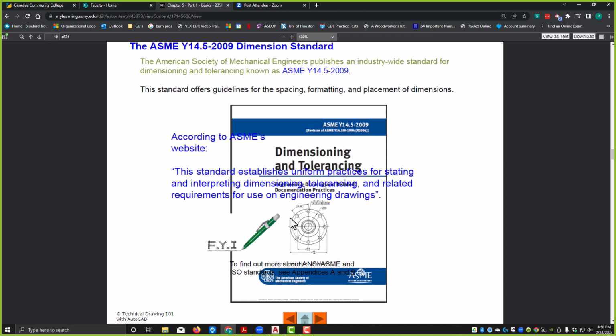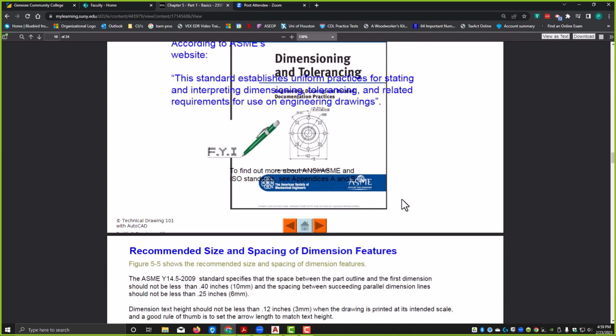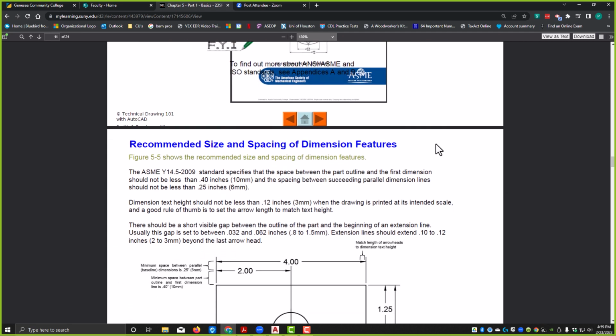What I found out over the years, though, is that big companies like Eastman Kodak in Rochester, IBM, Xerox, that's in Rochester, they've created their own dimensioning standards and such. So they just say, hey, here's our standards, we'll follow this rather than using this. But in general, drafters across this country are going to use these ASME standards.